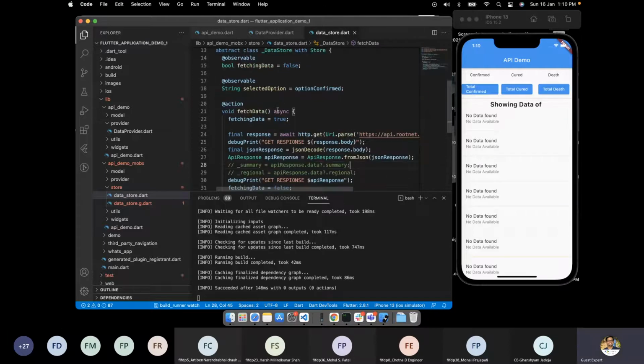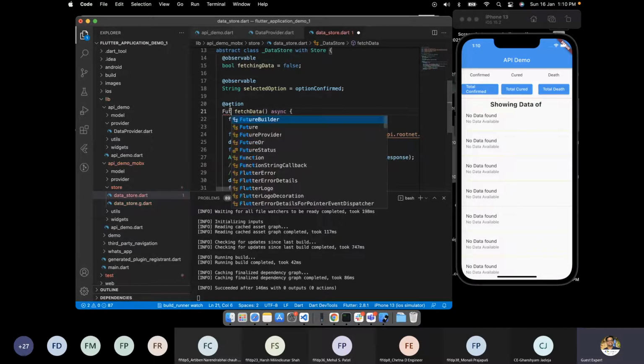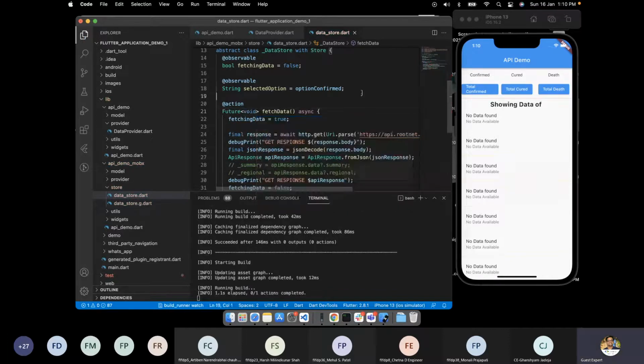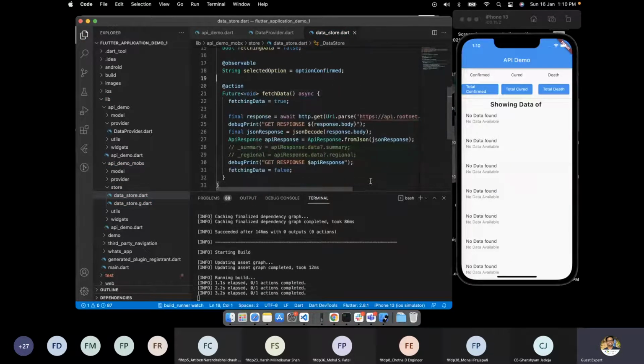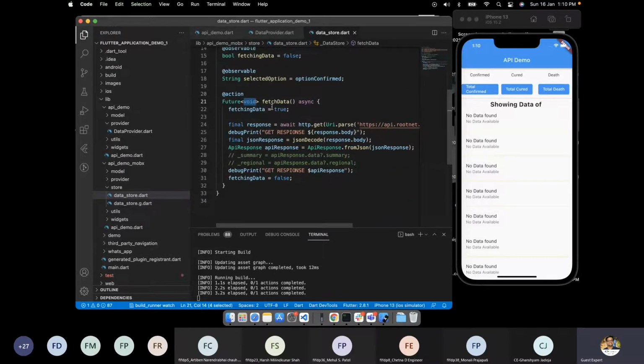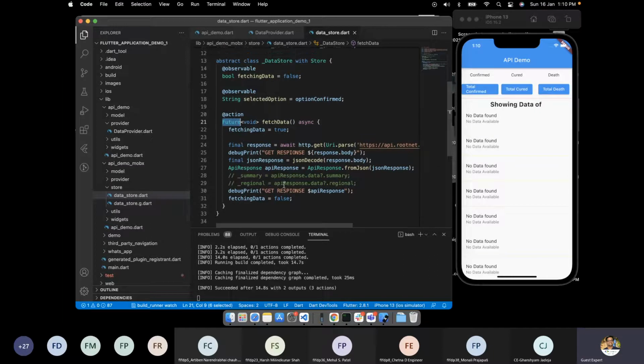Oh, it says asynchronous. Because it is asynchronous, it must be a Future and then void. So now it will resolve the problem, as we have copy pasted this. It requires a proper return type as well, as any method which is asynchronous always returns a Future. Now you can see the error has been removed.